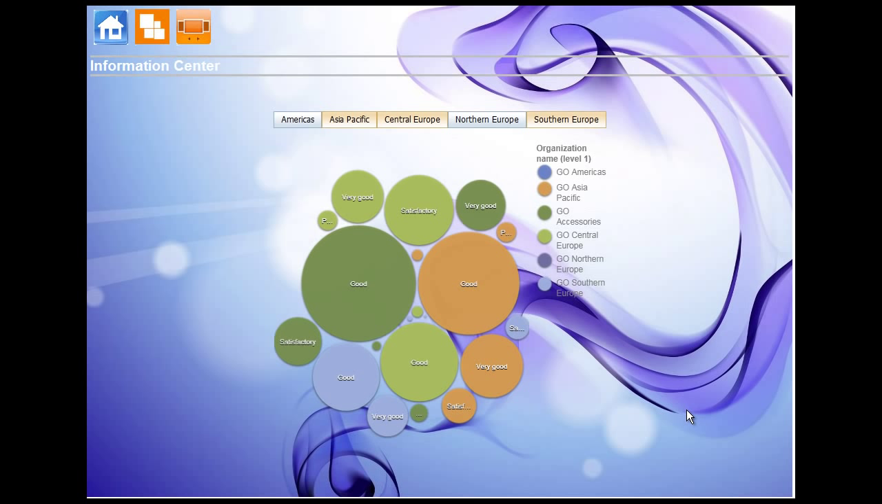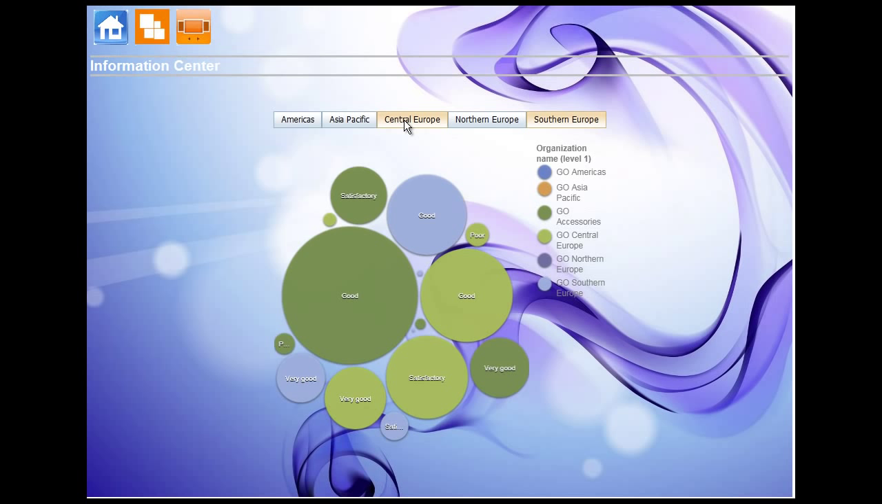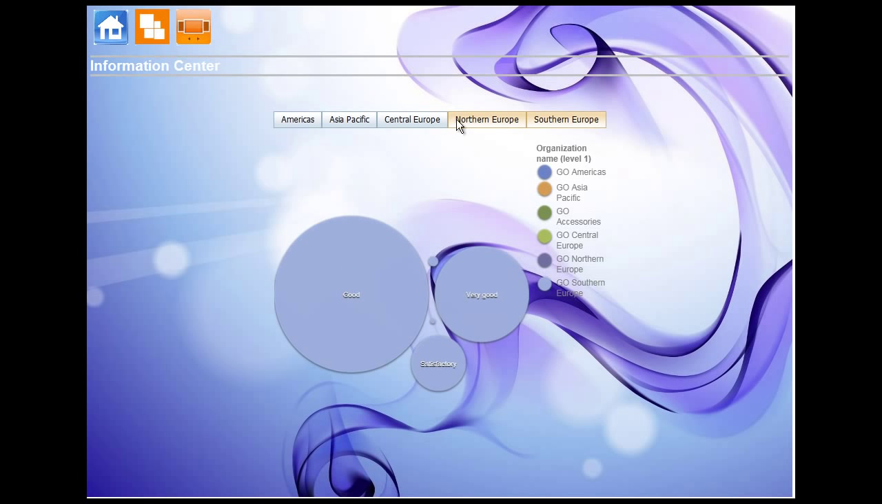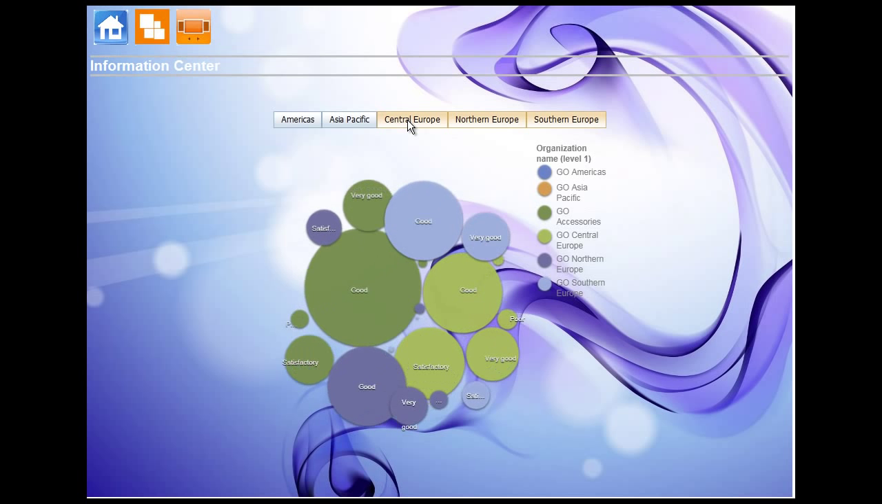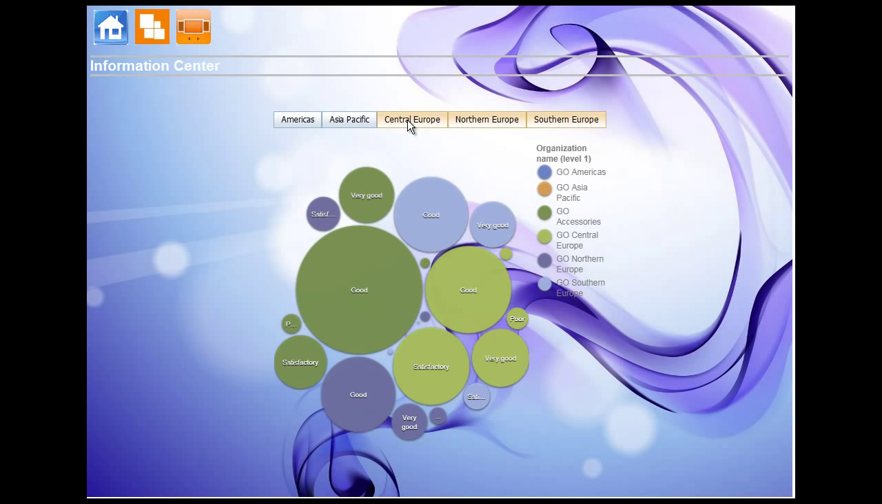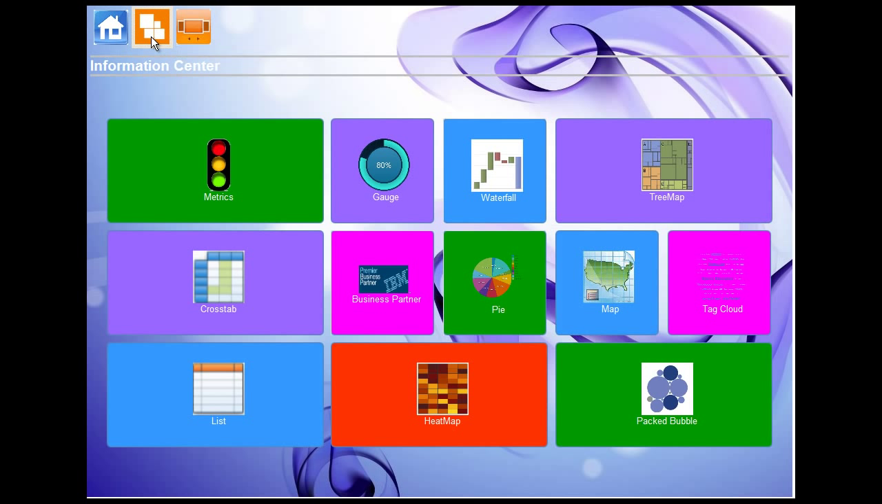Let's start with the packed bubble. The packed bubble shows region by organization. The bubble size indicates the number of employees, and the label shows their ranking description, e.g. poor, good, very good. The chart allows the users to select and deselect different regions, and it shows the smooth transitions between the data.